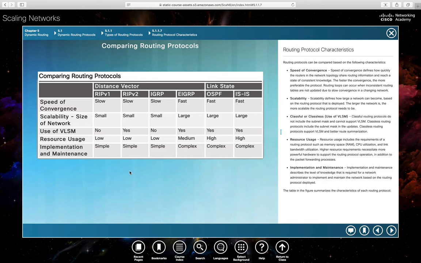And the last is how easy or complex is it to set up and maintain. The first three are really simple to do, and then they declare that the last three are complex in nature. So it's going to take you a little more time to set those up, understand them, and maintain them.